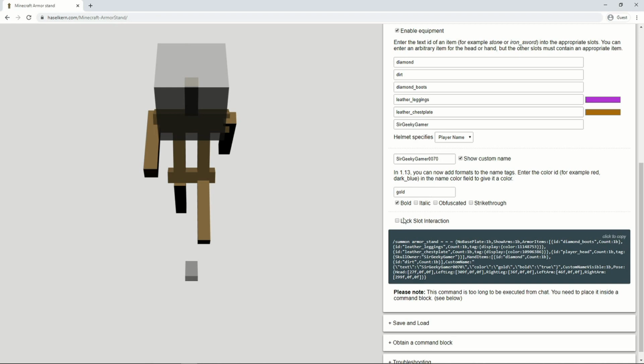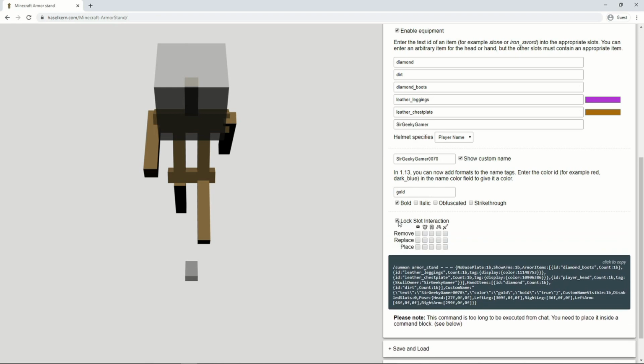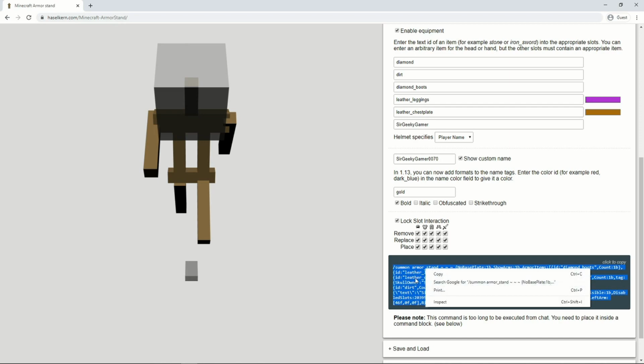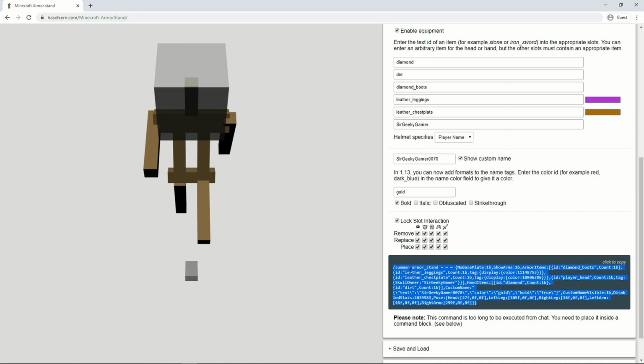You can also lock the interaction slots if you want to, so that no one else can come along and mess around with it. So you can say, no, we don't want anyone to remove, place, or anything on there, so that no one else can take the armor or the head or whatever else. Once you've done that, you simply copy this, so you can right-click if you want to copy, or you just Control C, Control V, or if you want a Mac, Command C, Command V. There we go.